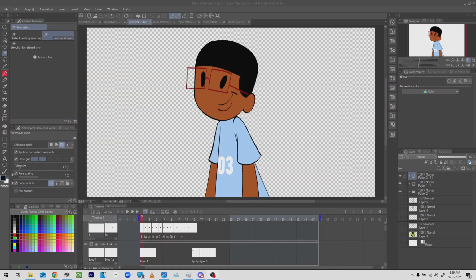Hi there, everybody. Today I'm going to teach you a method I came up with for drawing in Clip Studio Paint, like a digital sketchbook of sorts.